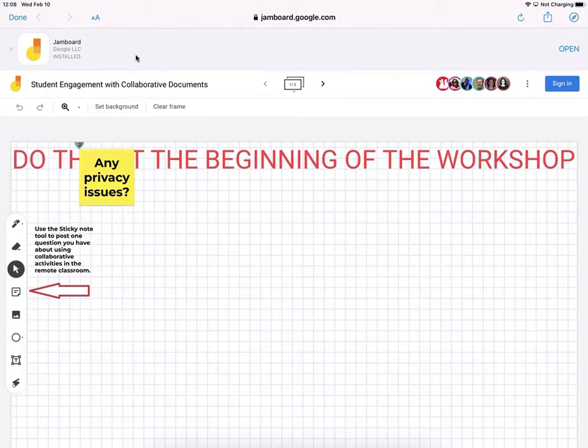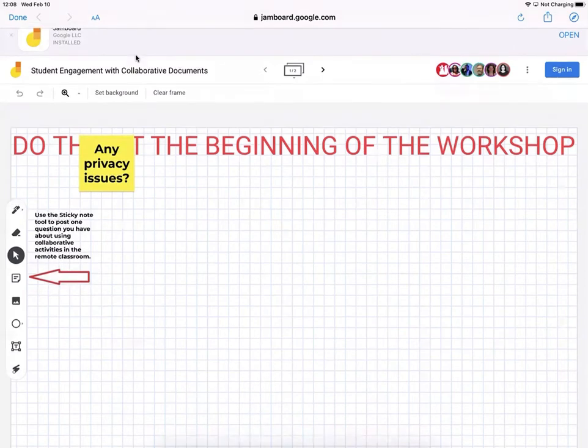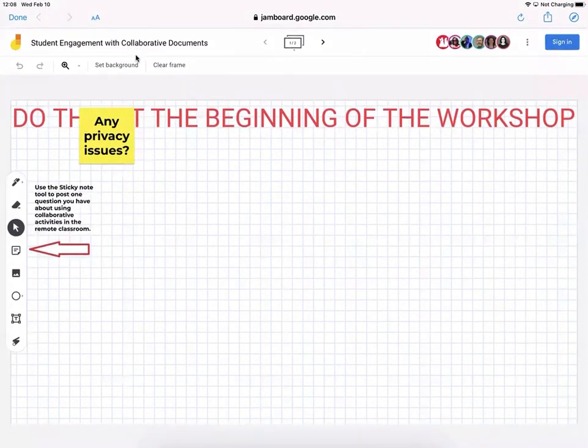So what I want you to do here, just as a little practice, I want you to post one little sticky note, and that arrow is pointing to the sticky note icon in the toolbar. One sticky note with a question you have about collaborative activities in the classroom, so that if I don't cover it in the actual talk, we'll make sure we talk about it at some point. And then you can see you can move those around. You can change the color. You can change the size of those as well.